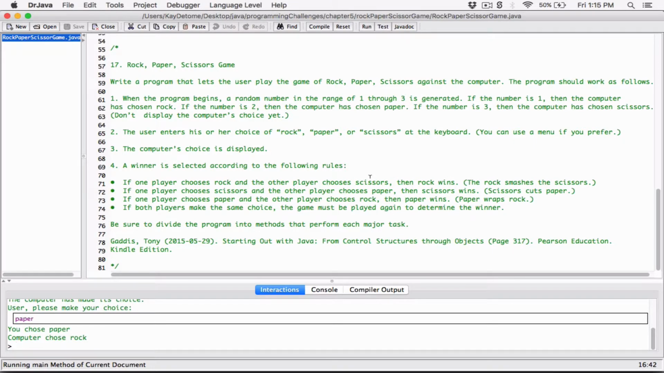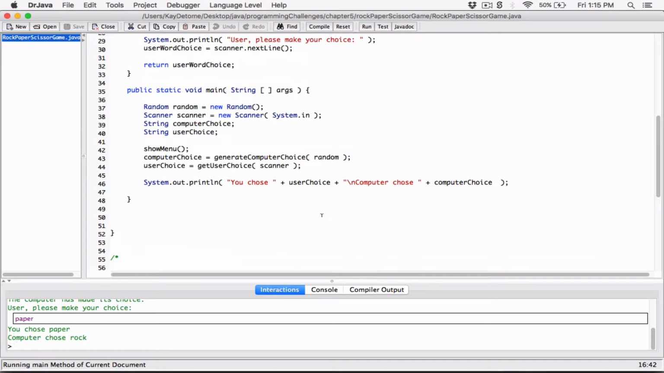It wasn't really clear on this, but what I could understand from this question is that whoever chose the rock wins, right? So we display whoever won plus this message: the rock smashes the scissors. If one player chooses scissors and the other player chooses paper, then scissors win. So whoever chose scissors from this combination wins, and we display this message: scissors cuts paper. Okay, so we can do that. We can create a whole method for that.